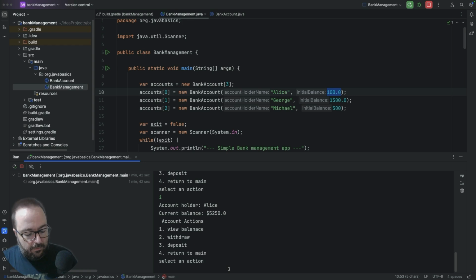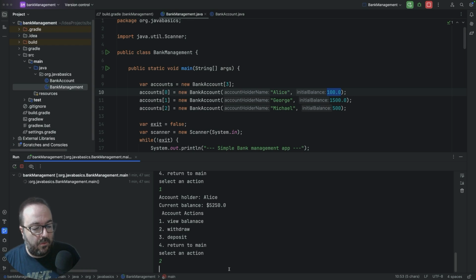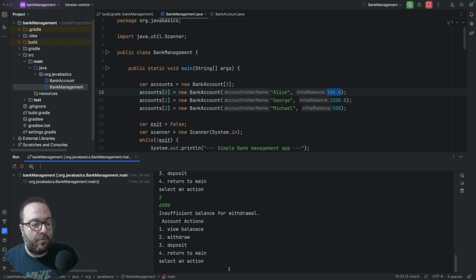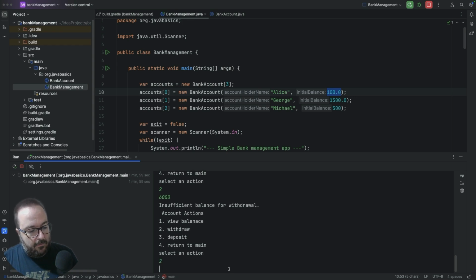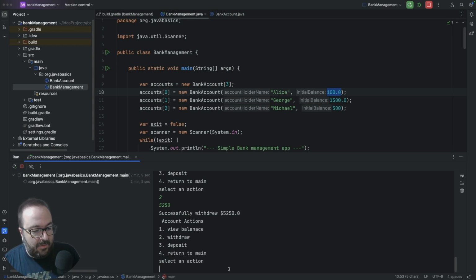But now let's say that we want to withdraw some money. And we want to withdraw 6,000, which Alice doesn't have in her account, right? Insufficient balance for withdrawal. But if we do a valid one for 5,250, cool, successfully withdrew 5,250, and the new balance of the Alice account is 0.